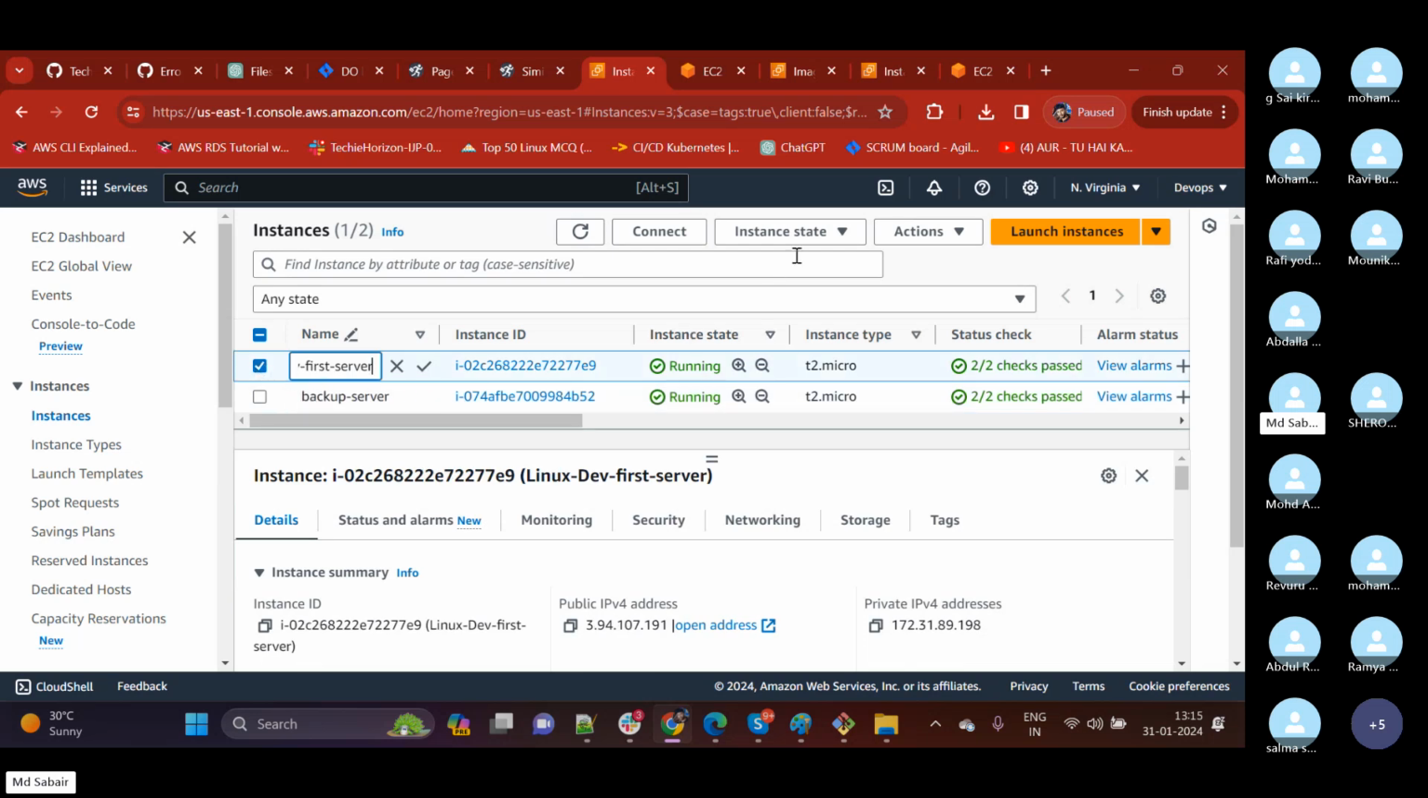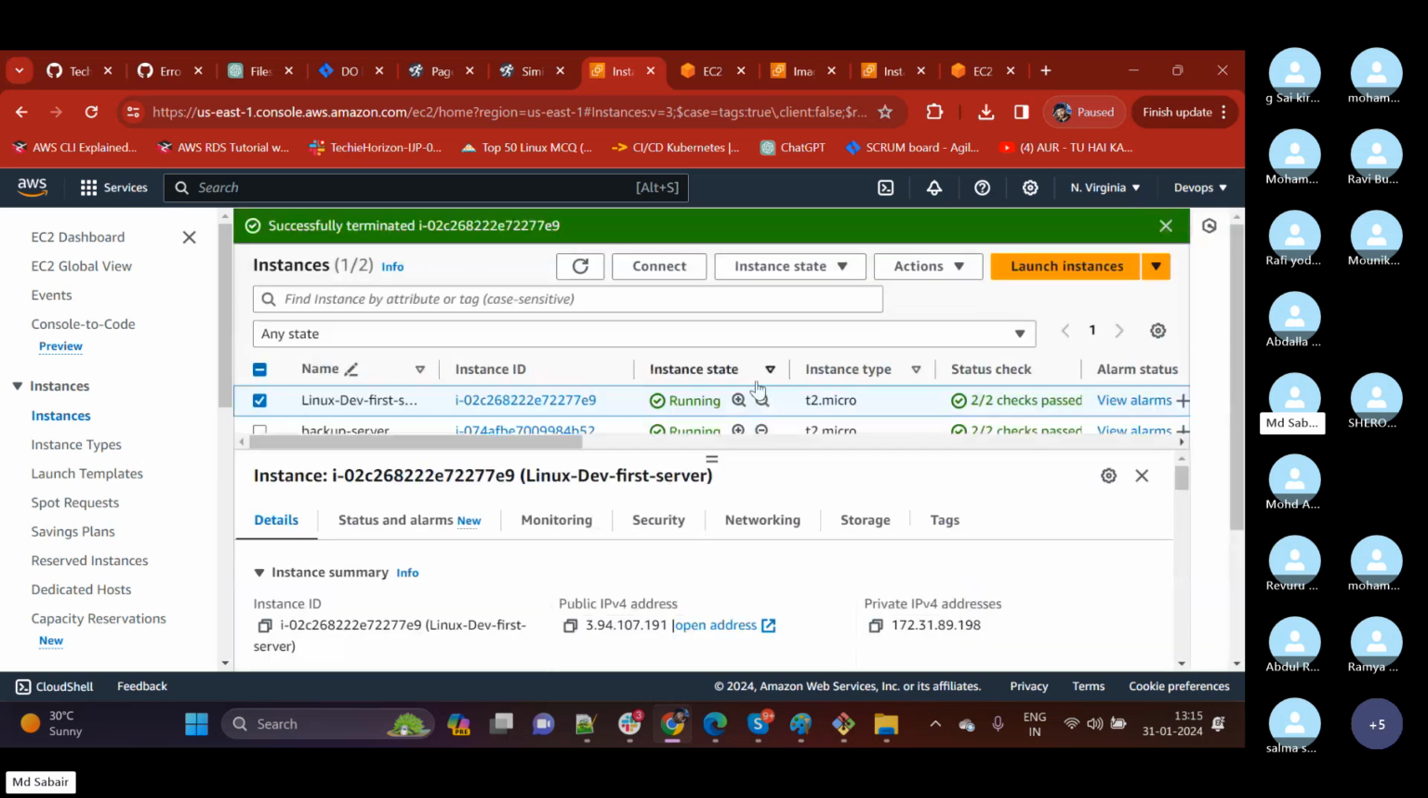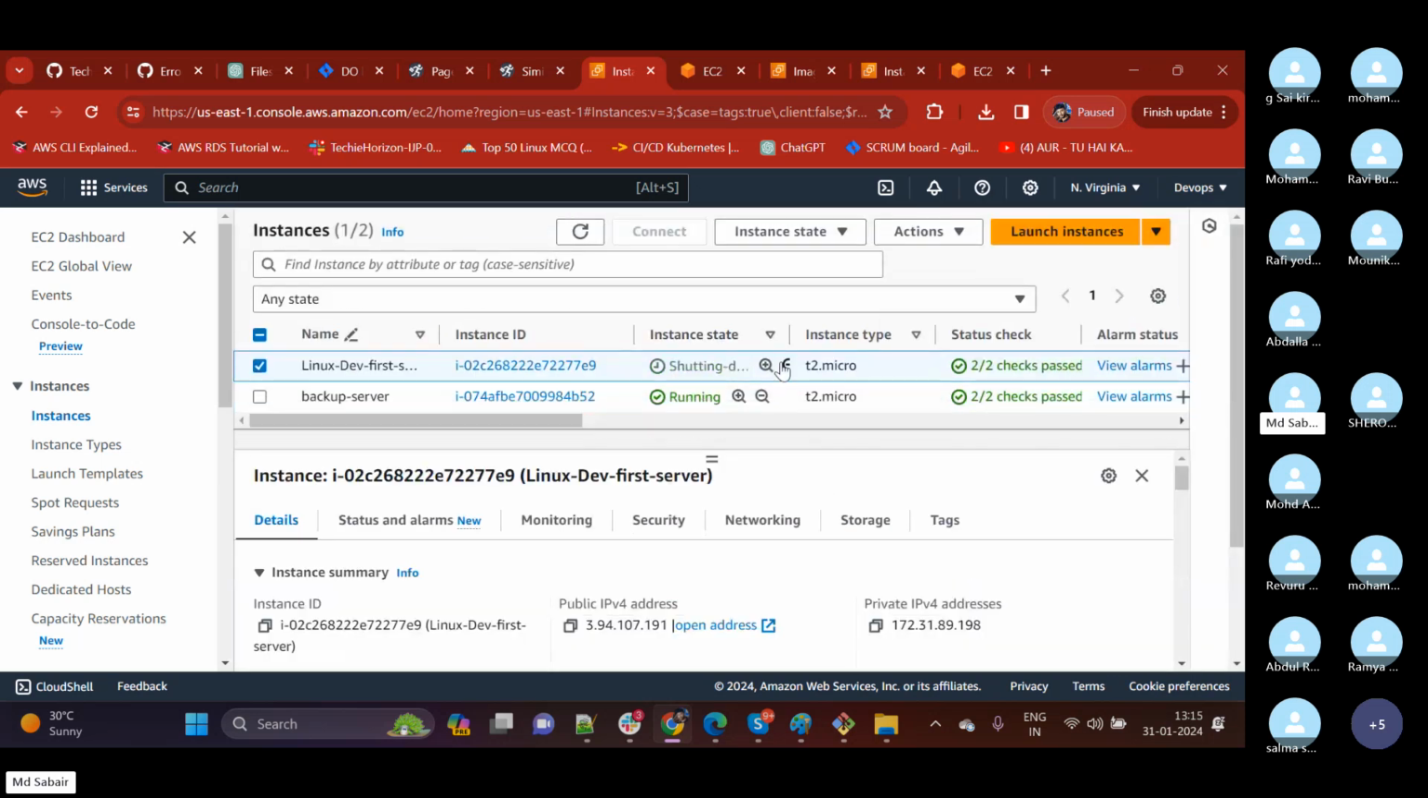Now I will just terminate this instance. Whatever configurations you have in the production or backend, we can do it, and you can terminate this. Clear? So this is how you can get the backup of your servers or create your custom AMI.